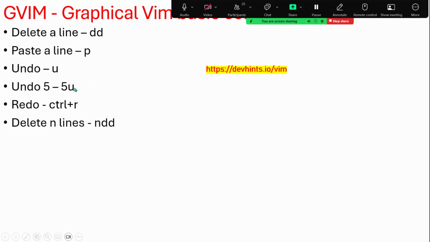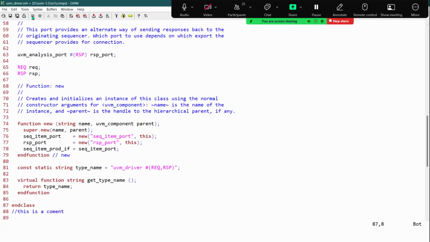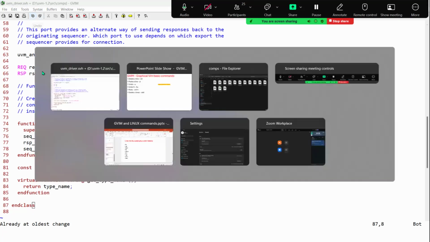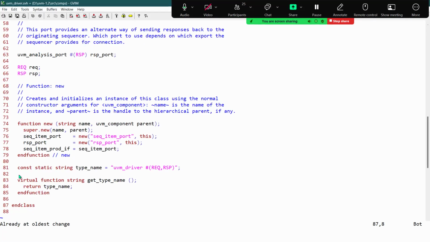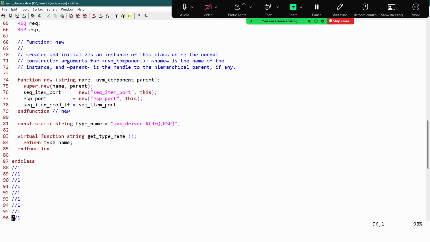Suppose you want to do 5 undos at once. Pressing this button will do 1, 2, 3, 4, 5 times. So instead of pressing that 5 times, what you can do is use 5U. Okay, it is stating that it is already at the oldest change. What I will do is write one comment: 1 escape YYP. I will paste this.